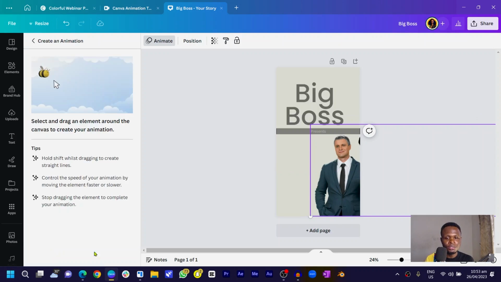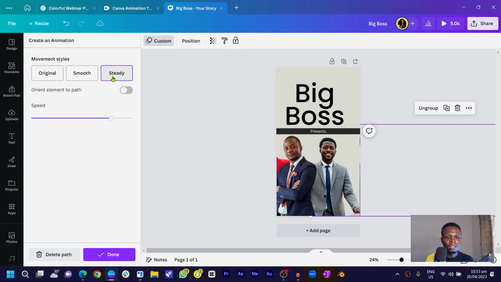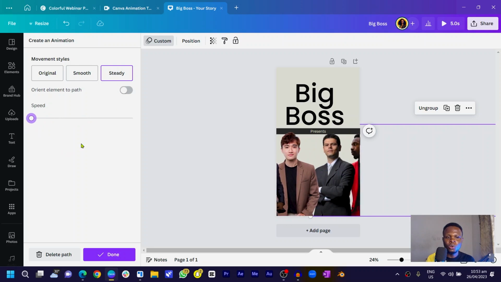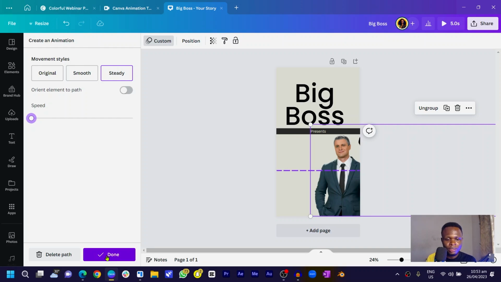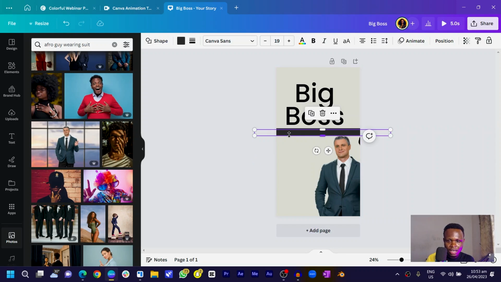So I'll delete the part first of all. Come here and make a fast animation like that, so you can see how fast it is. And I'll come to Steady and I would slow it down. So now we have something very slow and it's much better than before. So this is what we have at the moment. So I'll click on Done, select this over here, duplicate it and bring it down over here.